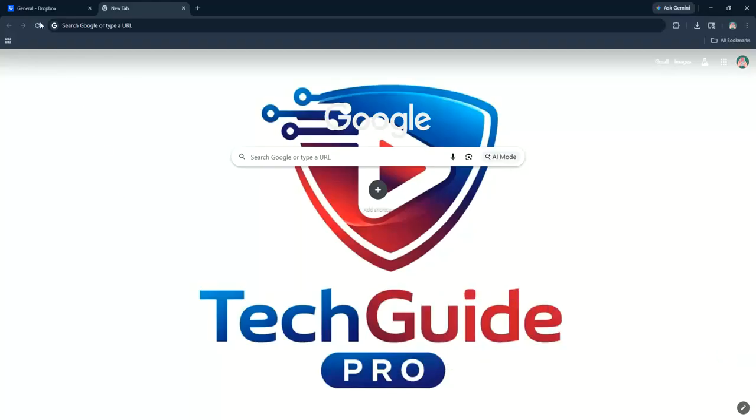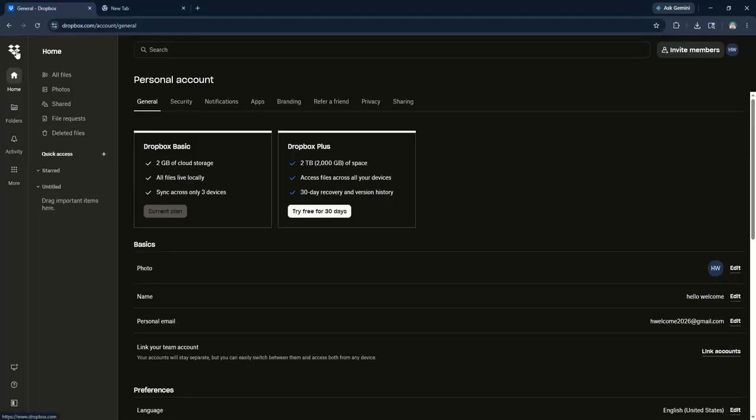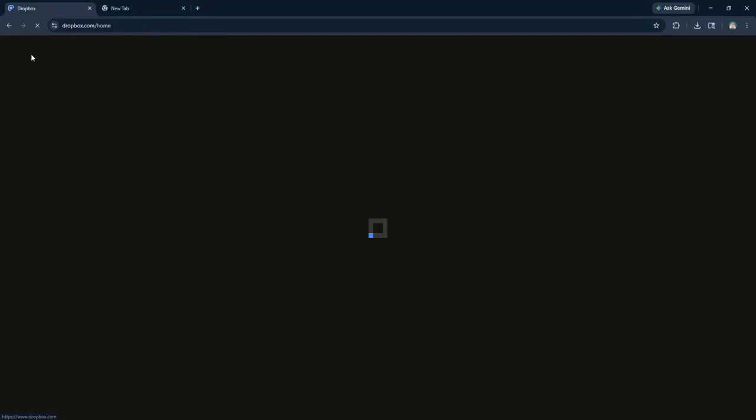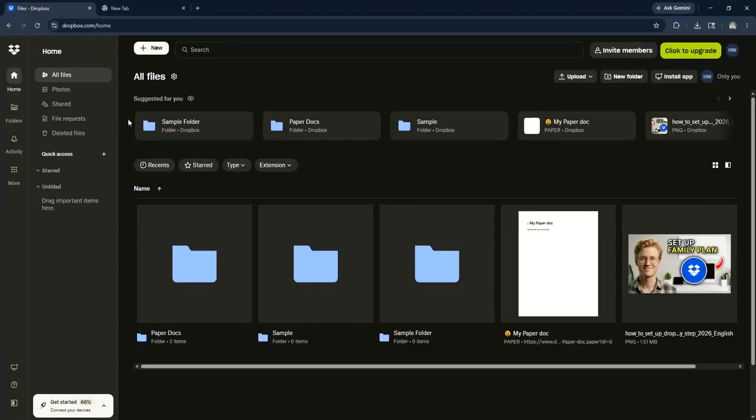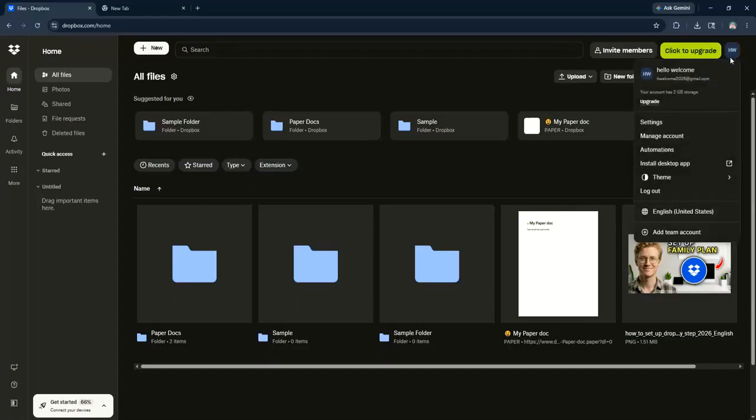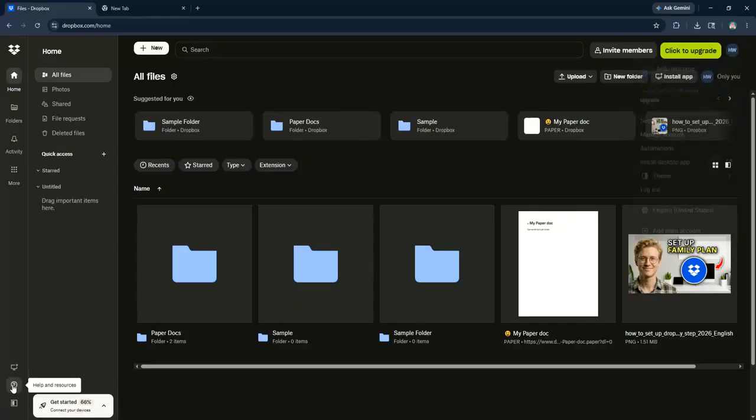First, open your preferred web browser and go to Dropbox.com. Once you're on the Dropbox homepage, you'll need to sign into your account by clicking the Sign In button at the top right corner. Enter your credentials and press Sign In. After logging in, look towards the top right corner again and click on your profile picture or initials, which will open a drop-down menu. From this menu, select Help Center.